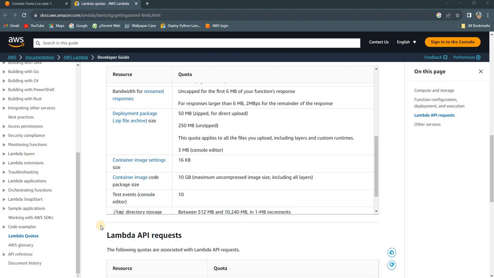So if a Lambda exceeds the size limit of 50 MB zipped, right? That is zipped. If we look at the official website, it says 50 MB zipped for direct upload. If we are directly creating the Lambda in the console, 250 MB is the limit. If we zip it, place it into an S3 bucket, and then create the Lambda using that, it's 50 MB. That is the maximum limit.